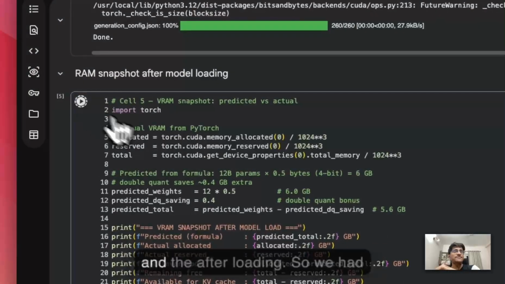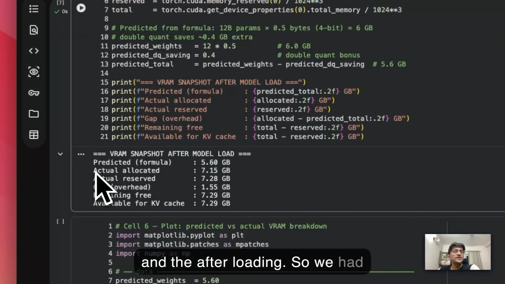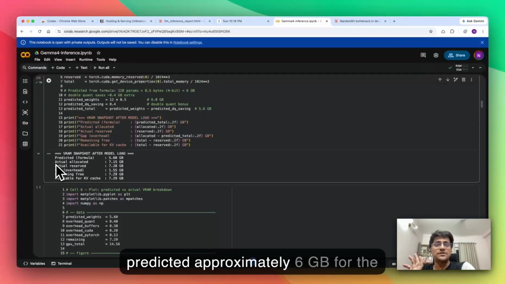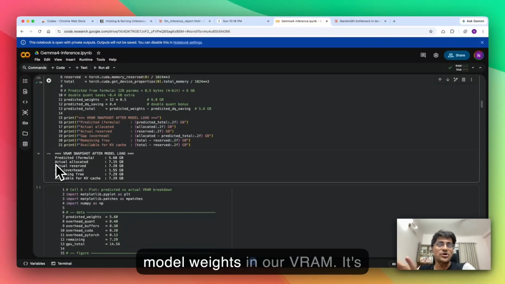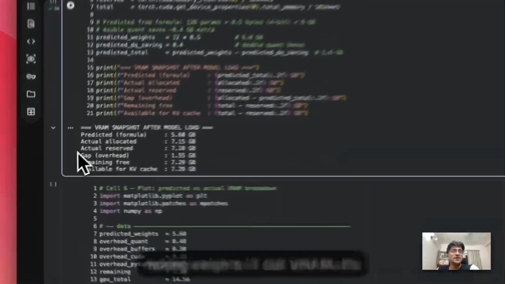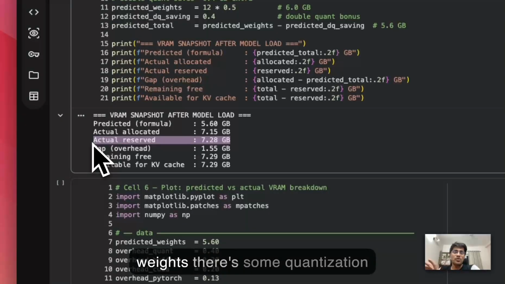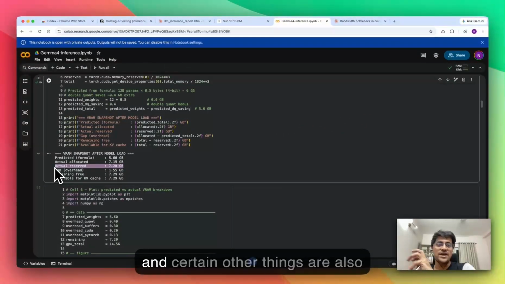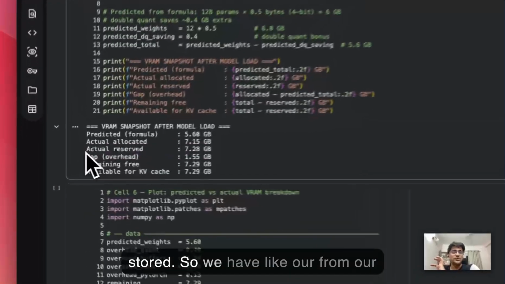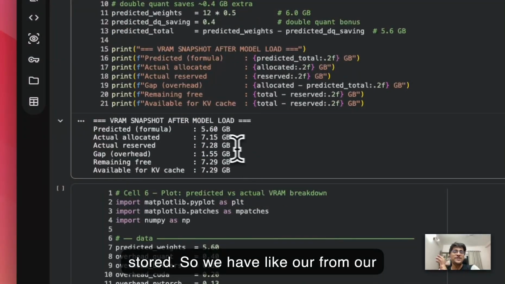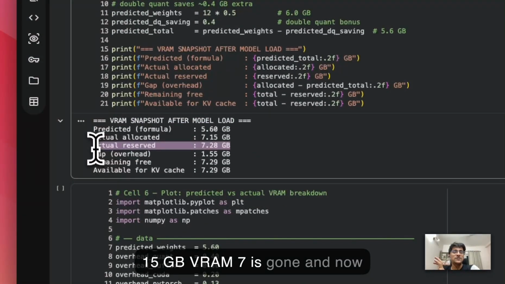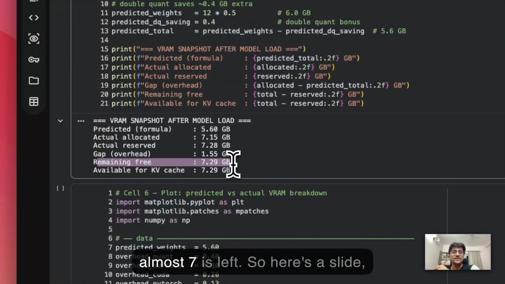So now let's see the RAM snapshot after loading. We had predicted approximately 6 GB for the model weights in our VRAM. It's taking close to 7 GB, and that's because apart from the model weights, some quantization and certain other things are also stored. So from our 15 GB VRAM, 7 is gone, and now almost 7 is left.